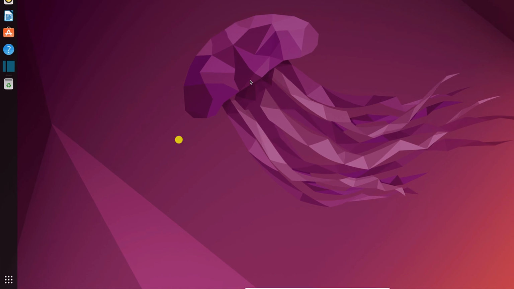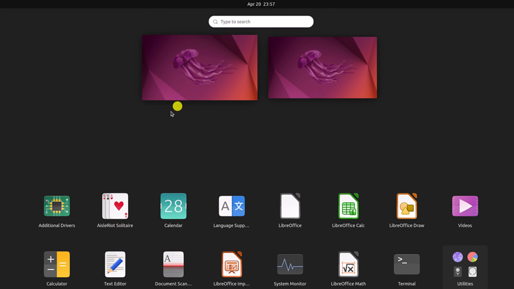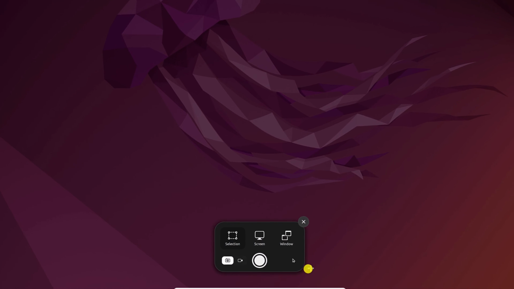To record your screen, simply click on Show Applications button, and here in the search option, search for screenshot. And here you will find the Take Screenshot application. Simply click on this option. And here you will get all the required tools that will help you to take screenshots and also record your screen. To take a screenshot, simply click on this camera icon.